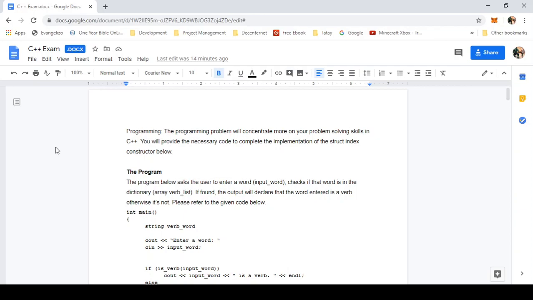Okay, so this exam doesn't target any particular platform. So this will run in any platform: Unix, Linux, Windows, doesn't matter. Okay, so it's a C++ exam. It doesn't have any class, but it uses struct instead because it's not really that big.